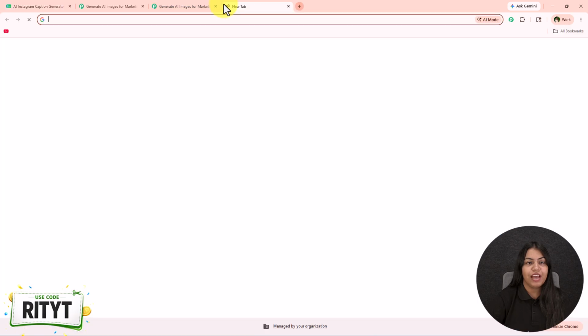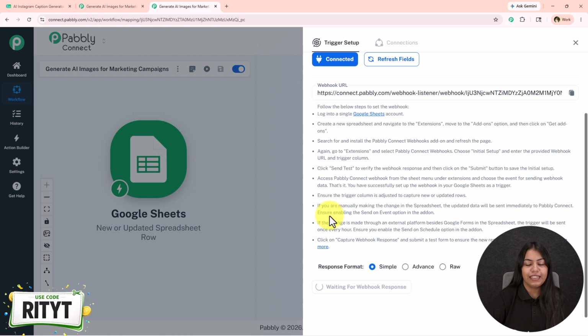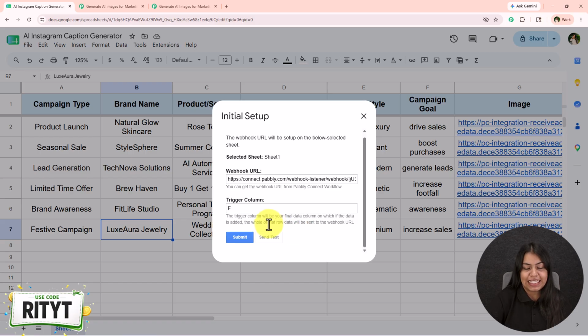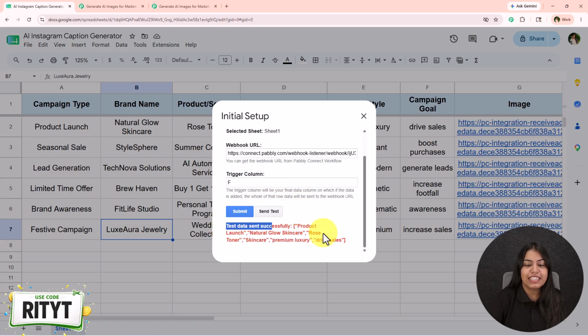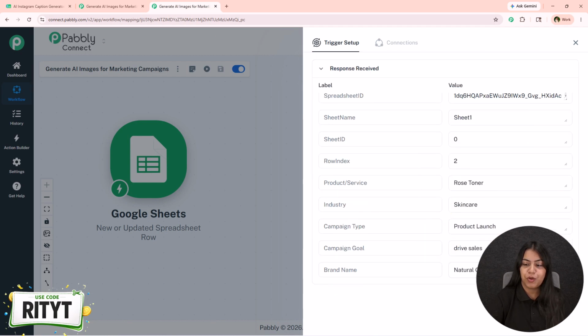This means that we have created the connection between Google Sheets and Pabbly Connect, but it is still saying waiting for webhook response. So in order to capture this webhook response, just click on this send test. Once we click on this send test, it is saying test data sent successfully. So let's just open our workflow, and Pabbly has captured the response right over here.